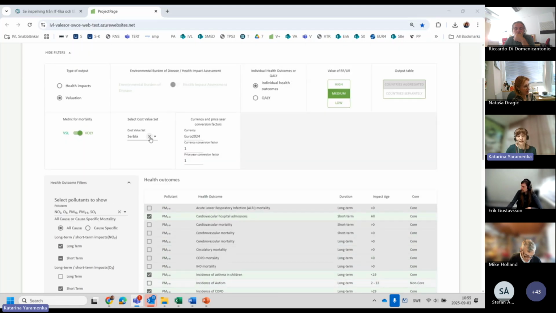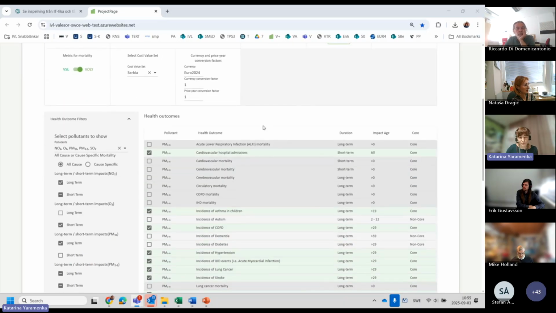Select cost value set. Again, I checked it earlier, but now I can actually change and select the final cost set I would like to use here at the output page. And I also can vary the currency if I want to. I can use currency conversion factor and the price year conversion factor to introduce my own currency. But I don't want to do it right now.